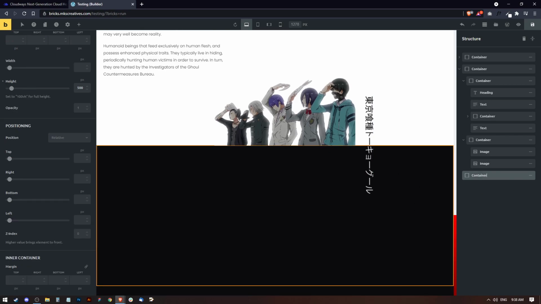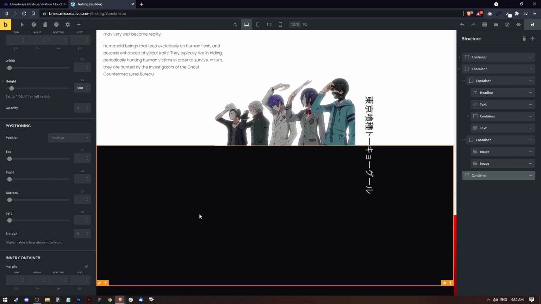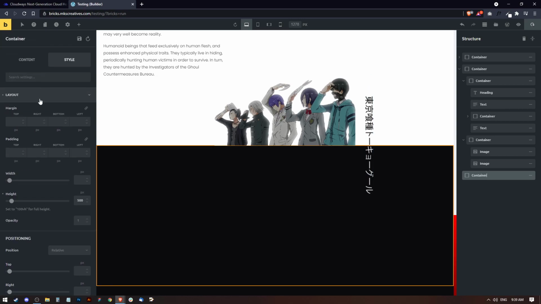So that's basically all you need to understand, is how to utilize your containers and how to move them around, because containers in this is just game changing, the way you can actually utilize them and build things. For example, I'm just going to put a margin on here of 500, just to show you something.